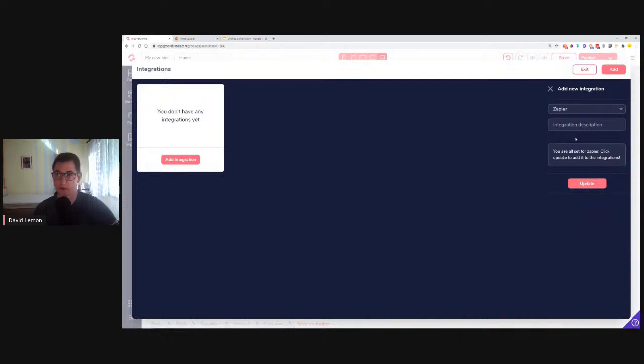Okay, click on Zapier, add a name. So mine will be just test Zap. You can decide what you want to do with this. If you have multiple Zapier zaps, as they call it, multiple functions, multiple automations, you would need to create an integration with Zapier for each one of those automations.